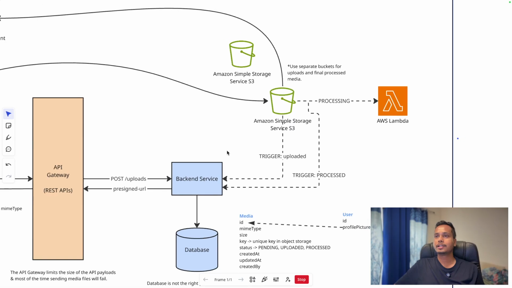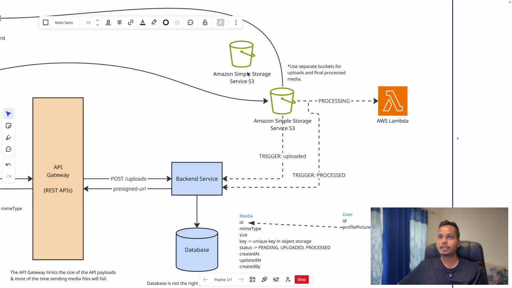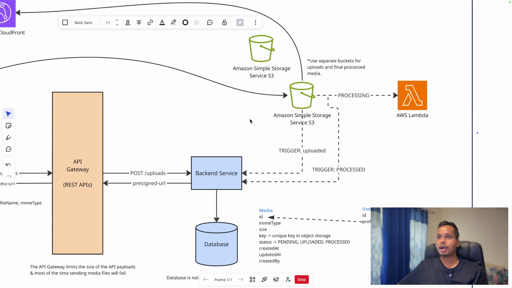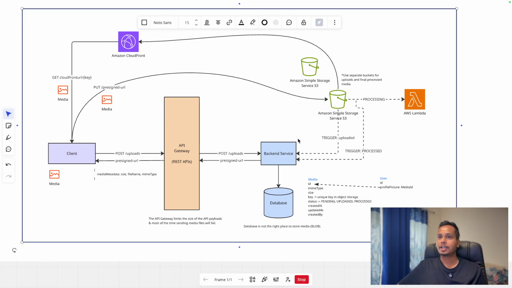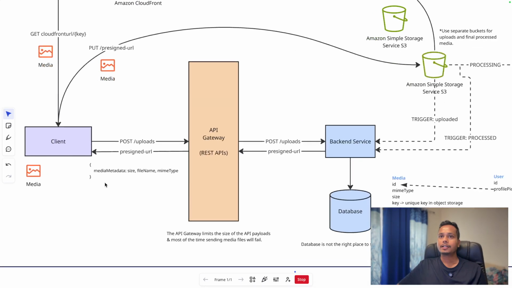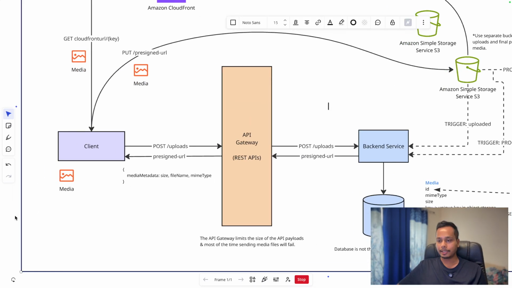So it is always good practice to have different buckets if you have this kind of triggers set on your bucket. Okay, so that is one tip which I wanted to share. Another important tip is chunking.